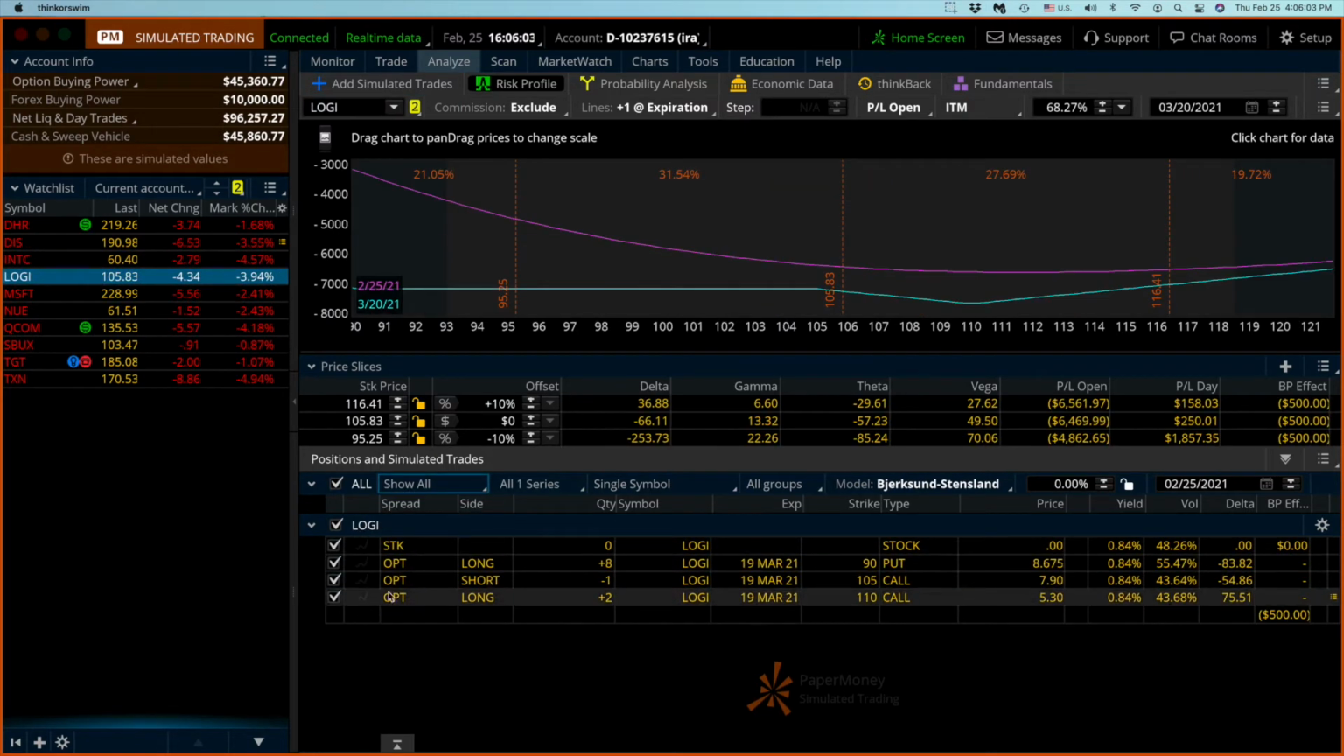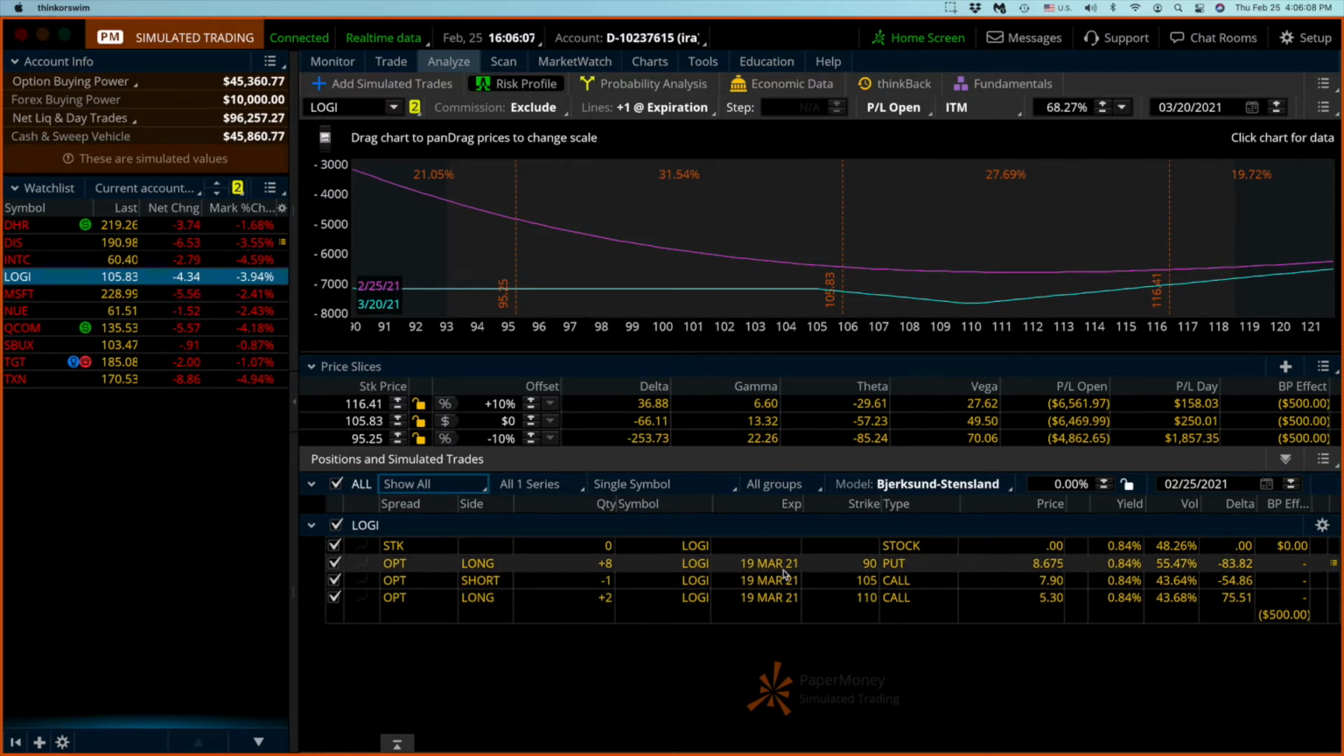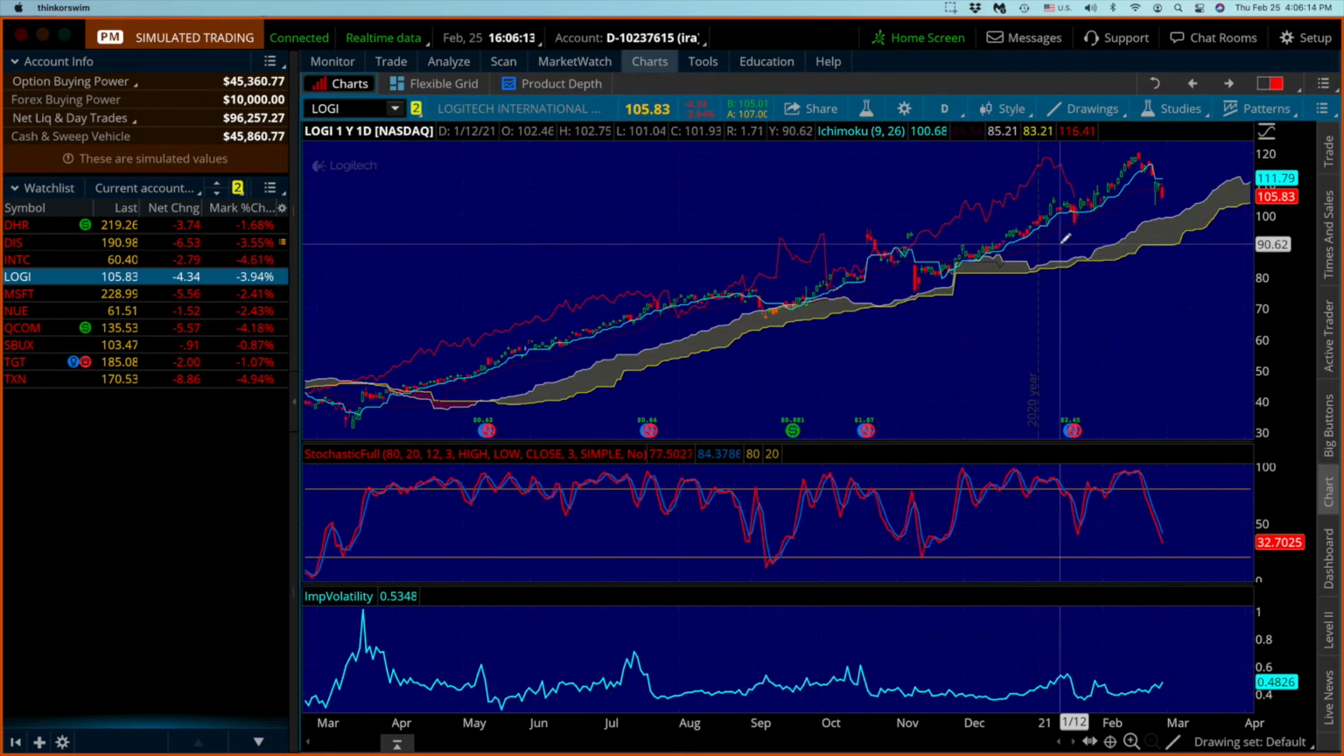Logitech. Oh, okay. In this case, oh, look, I have puts at 90. That's an old position. Obviously, we entered the position here when the stock was close to 90. It has rallied and now it's going down.